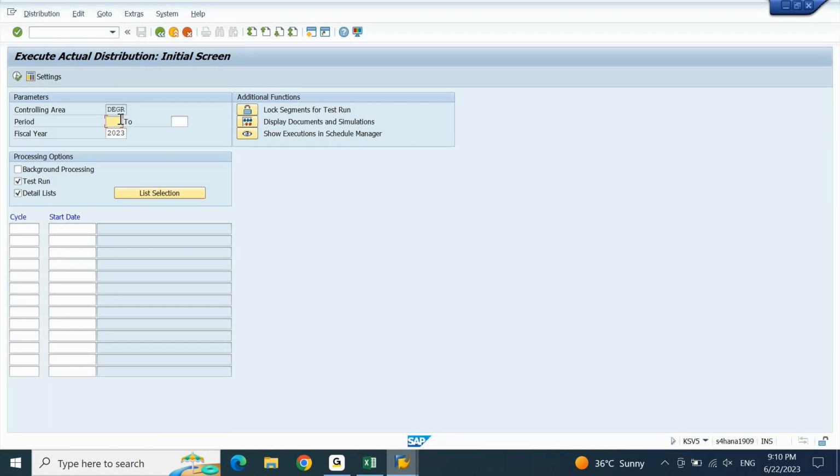After this, the period: in which period you want to perform the settlement, whether for the current month alone or for cumulative periods, let's say from period 1 to period 6. I want to settle cost only in the current period, because the distribution cycle is a month-end activity. Current month cost you have to settle in the current month, which means June cost you have to settle in June only. Clear? Give the period as the current period, which is 6.